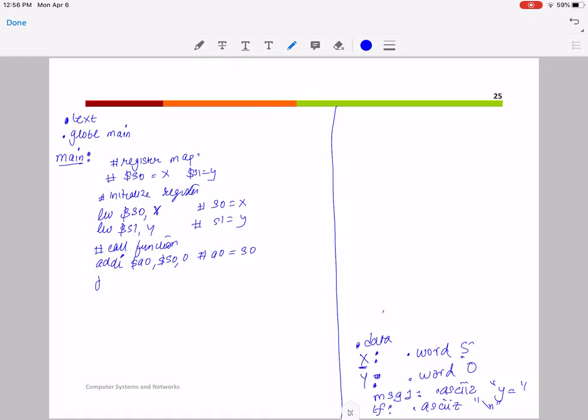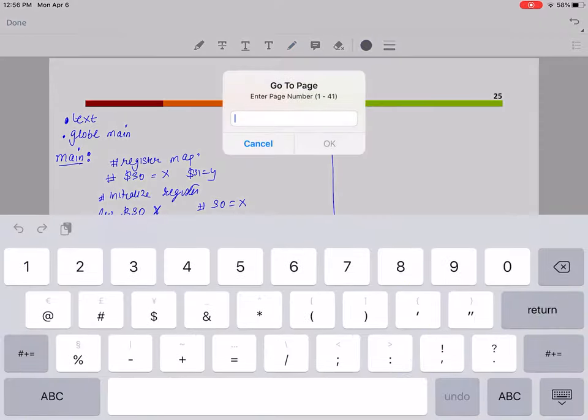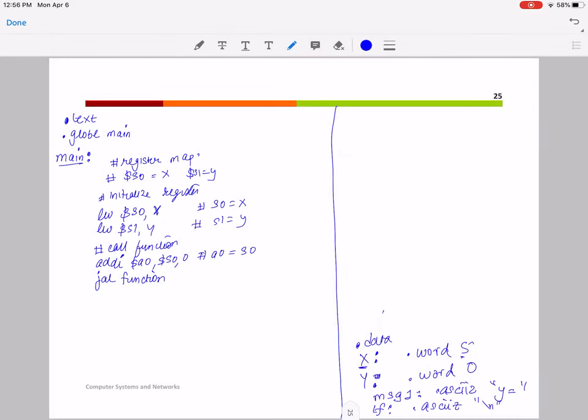Next, I need to call this function, JAL function. And then after this JAL function, whatever the return value is, I need to place it back to Y. I'll assume that the return value is placed in V0. So V0 needs to be moved to Y. So I can do something like addi $S1, $V0, $0. So in this case, Y is equal to the return value, whichever value is being returned.